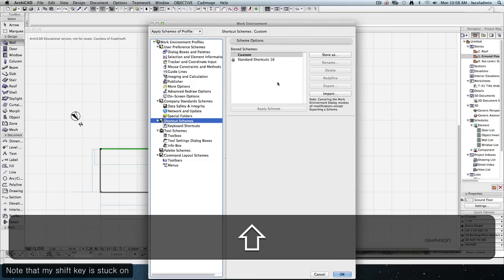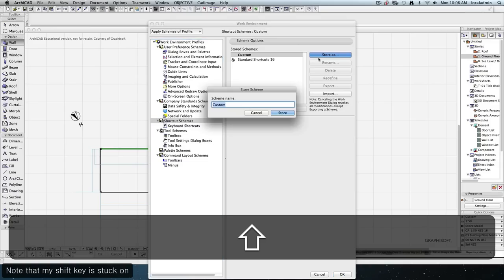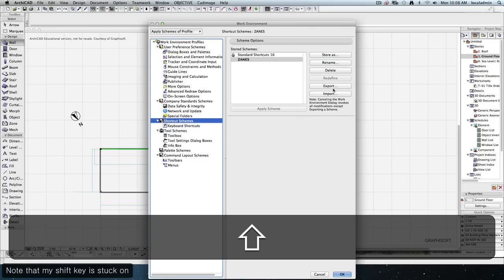Again, you can save your keyboard shortcuts or export them. I'm going to store it as lanes. Cool. So I can export that file onto my memory stick or whatever. So if I jump onto another computer and I've got all these keyboard shortcuts that I've created, I can go and import all those keyboard shortcuts.